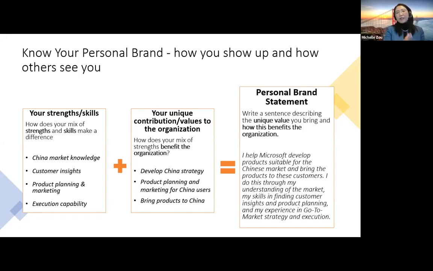After you list your core strengths and skills you want to emphasize, you think about your unique contribution or value to the organization. For me, when I was working there, I spent my time focusing on China strategy and things related to China, because at that time I really wanted to do work related to China. That's my strength, and that's where I want people to remember me. So the value I had for Microsoft was that I could develop a China strategy, do product planning and marketing for Chinese users, and also do the execution part, bringing products to China.